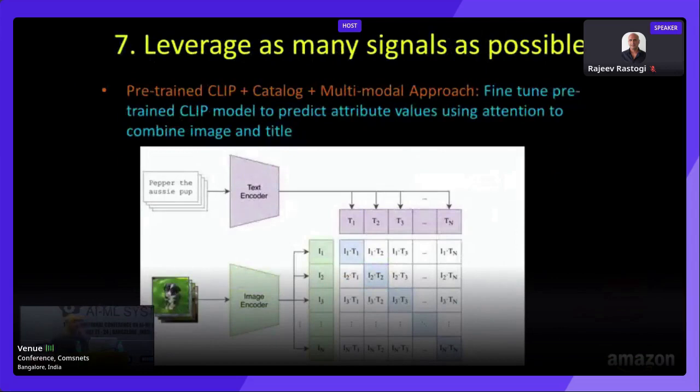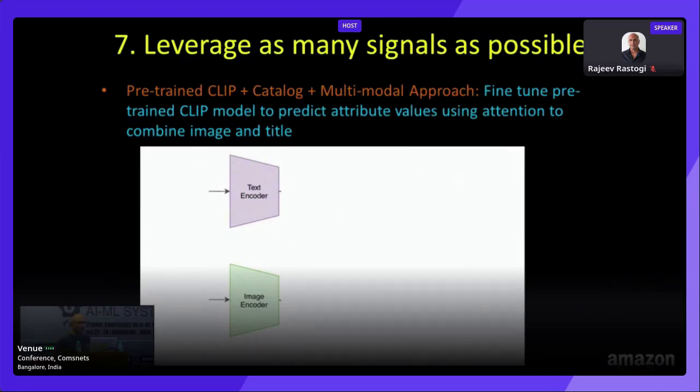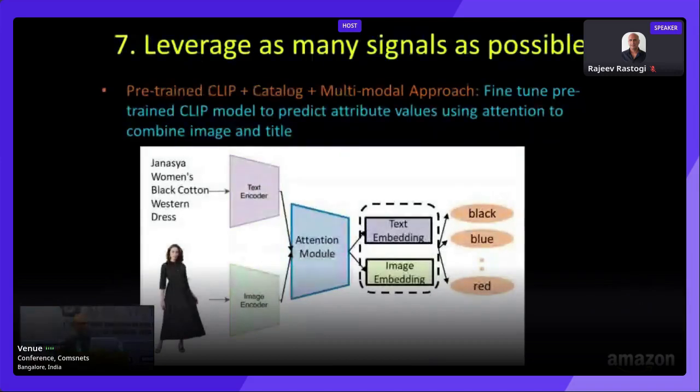And another best practice is to leverage as many signals as possible. So we want to leverage both text and images. Now, besides product images, we saw that even the product titles contain valuable information about attributes. So if you look at this product title here, we can conclude from it that the color of the dress is black and the material is cotton, right? So instead of just fine-tuning the image encoder, we want to fine-tune both the image encoder as well as the text encoder using catalog labels.